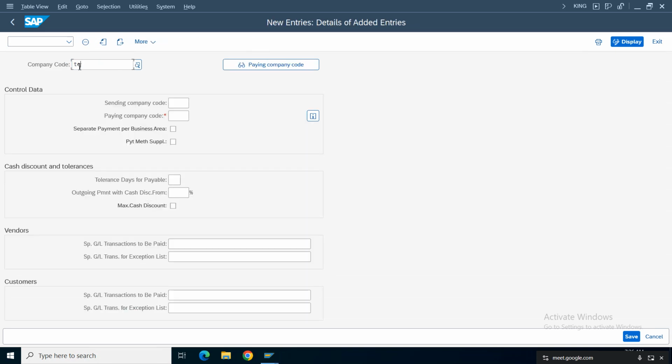What is our company code, sir? Tell the company code. Sending company code and paying company code are again the same, but this is useful in case you pay on behalf of another company. For example, under a group you have multiple company codes or multiple legal entities. Suppose you have ABC, three legal entities. A is purchasing, B is sending money. A is sending the goods or services, B is sending the money. For that purpose we create this one.